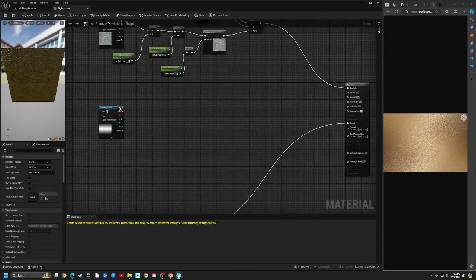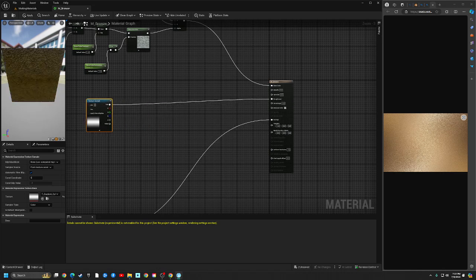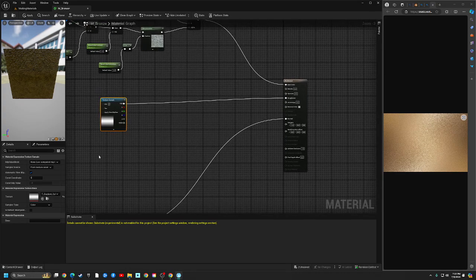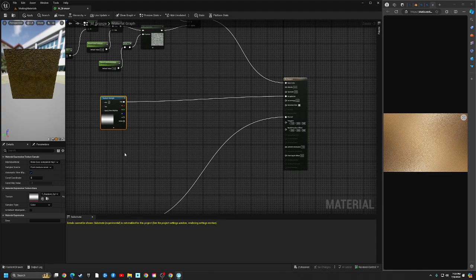Okay, all right, so now I have this texture sample here, and I'm going to plug this into the roughness. As you can start to see, it gets a little bit shinier here, and then less shiny up here. There are some things we can do to change that, but for right now, I'm actually kind of happy with the way it looks.